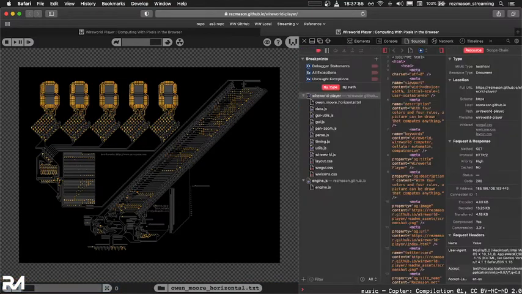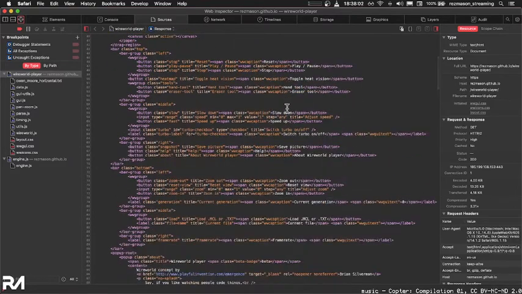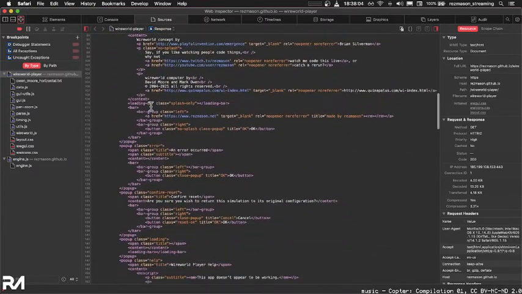Tell you what, maybe there's a breakout. Here we go. You know, this is in Safari. This is in the browser.